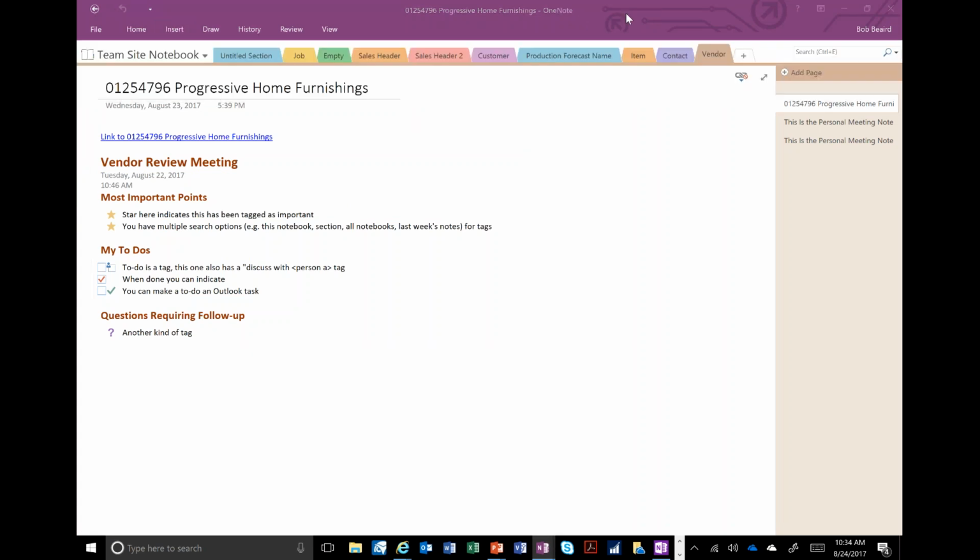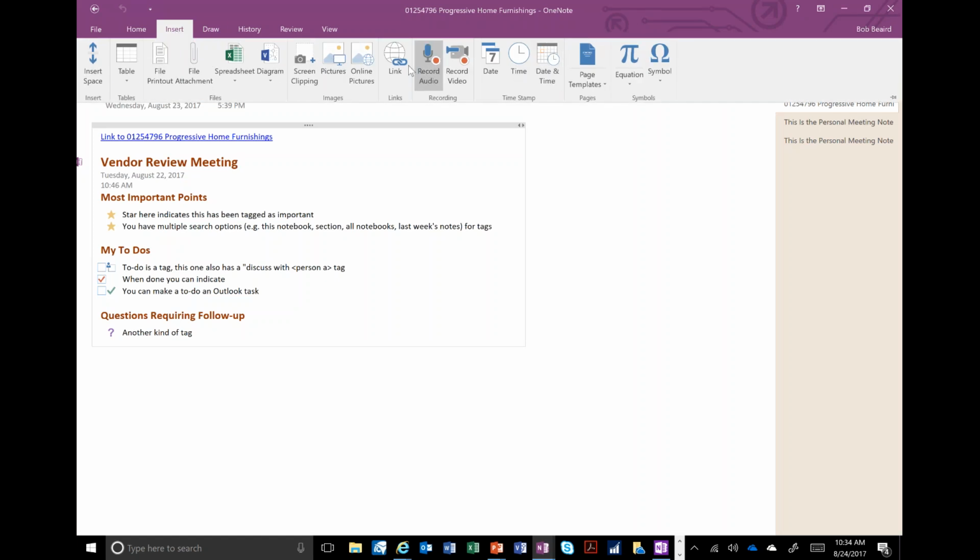Again, I mentioned the things that you can insert. This is 2016. Here are all the things you can insert: screen clippings, pictures, online pictures, spreadsheets, diagrams. This is the 2016 version again. Page templates. This meeting document is a page template for a simple meeting, but there are lots of page templates.